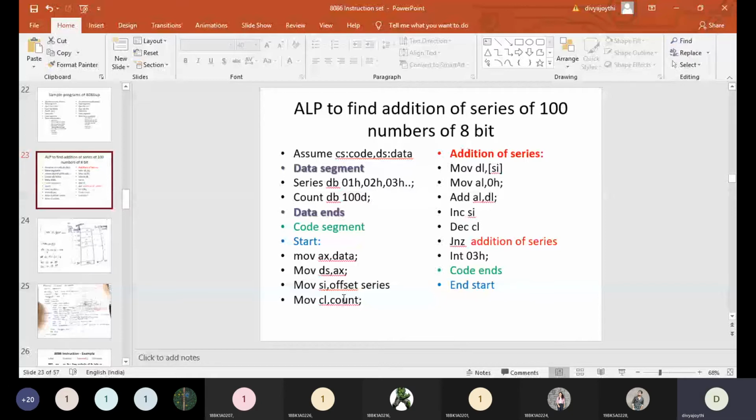Okay, and next, here I'm taking a label called addition of series. This label can be of your wish; you can have any label. As I told you, the problem statement is saying that it is the addition of a series of 100 numbers. So here I need to go either with a macro or with a loop.